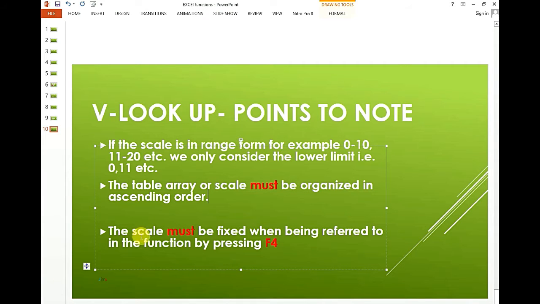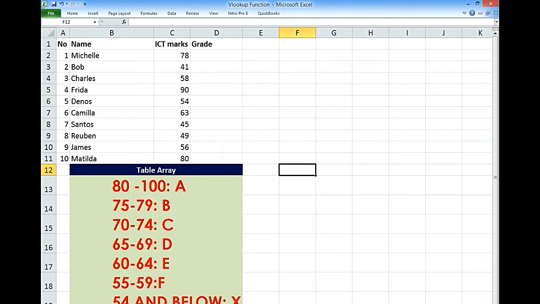And lastly, the scale must be fixed when being referred to in the function. This is done by pressing the F4 key on the keyboard. Let us try an example and see how it happens. We're going to go into Excel and use our previous example, but this time we are going to grade the students basing on this scale.